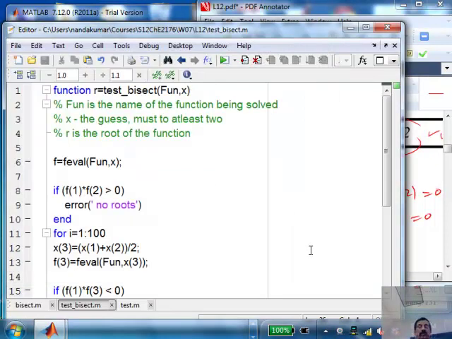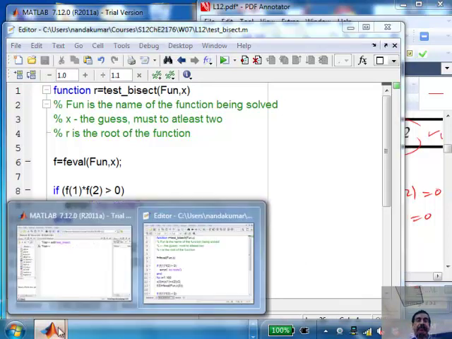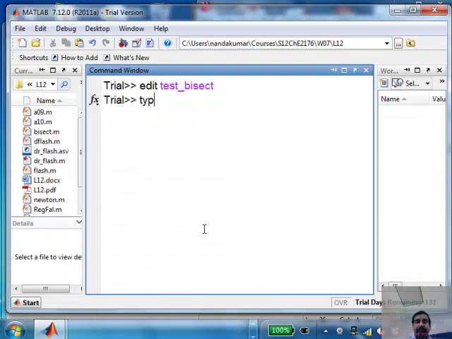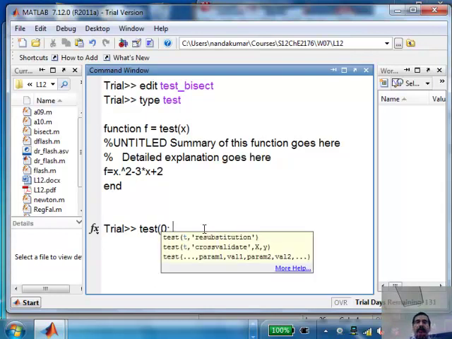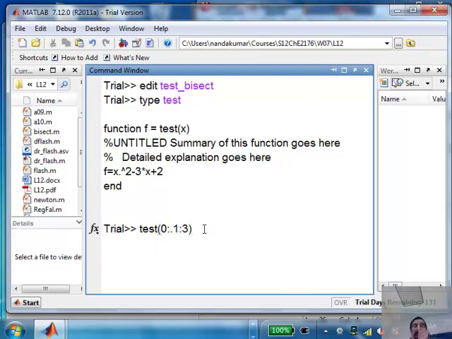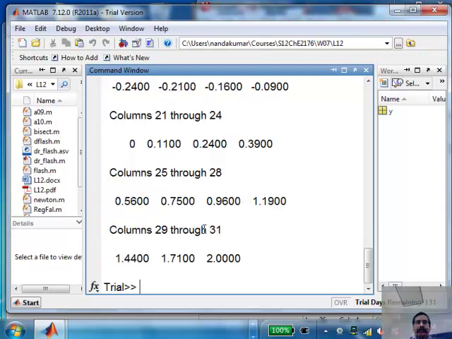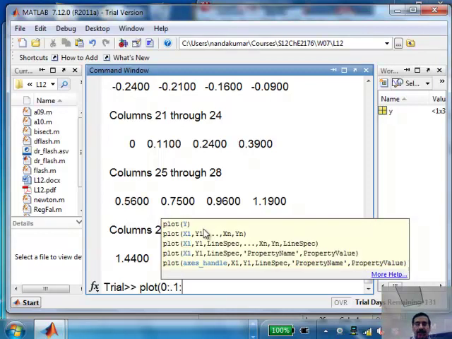Okay. So I have both the functions. I've written two functions. One is the bisection algorithm, the other one is a test function. They are both in the same directory. Okay. And I can type them, for example, test. There is a test function. I can test it out by saying test from 0.1 to 3. So what will it return? It will return a lot of function values, and let me store them as y equal to. Okay, and then I can plot, for example, 0.1 to 3, 1.